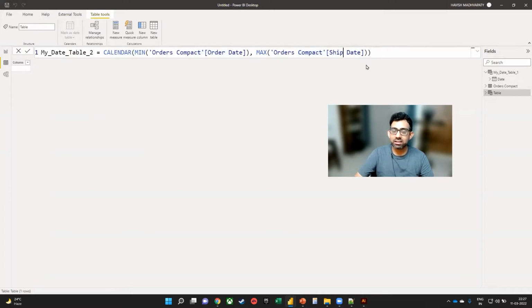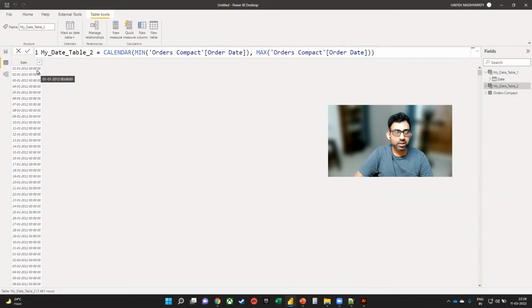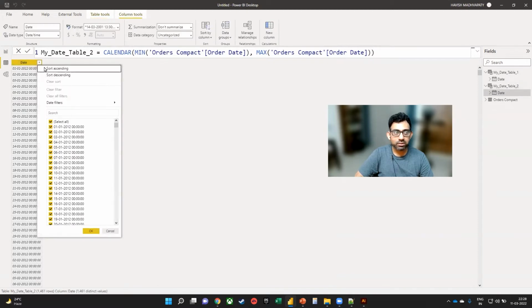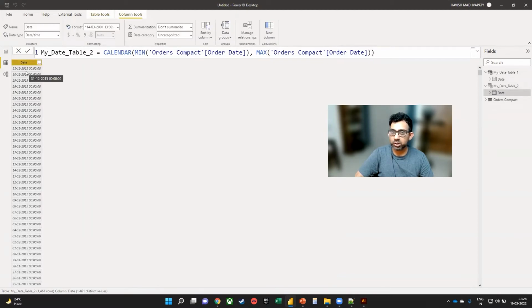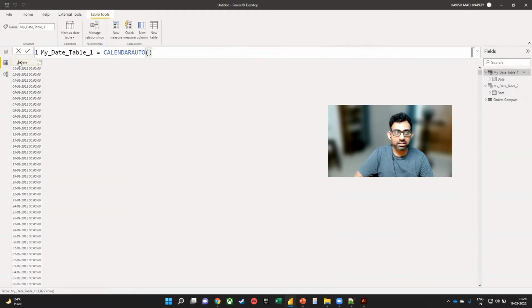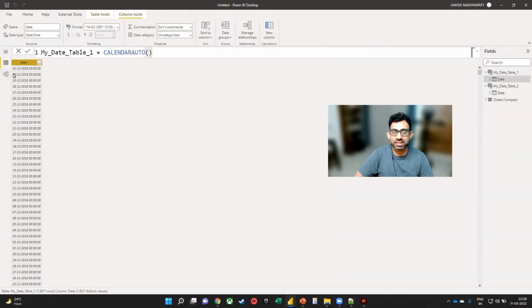For example, in your slicers and in other visuals, if you were not interested in the ship date at all for the analysis, then I could have simply kept the order date both for the minimum and the maximum. And what this does is to show me 1st of December 2012 till 31st December 2015. So only for 4 years. But if you look at the first date table, you will see that it goes up till 31st December 2016, since calendar auto is including the shipping date column as well.